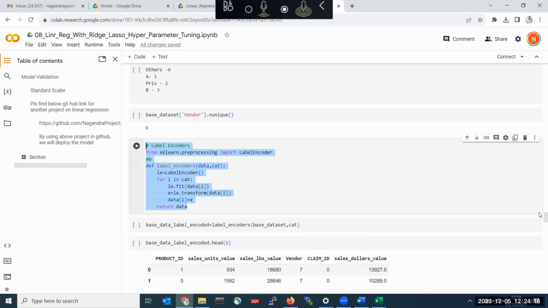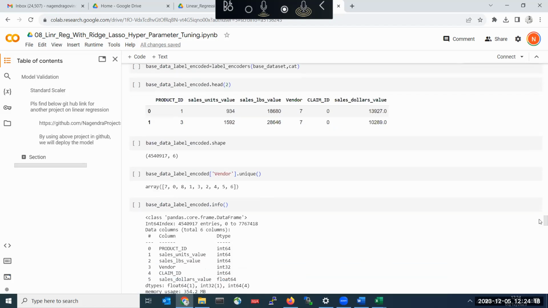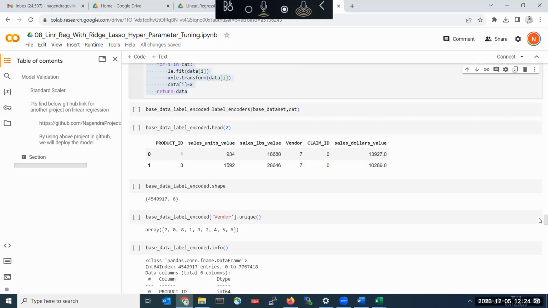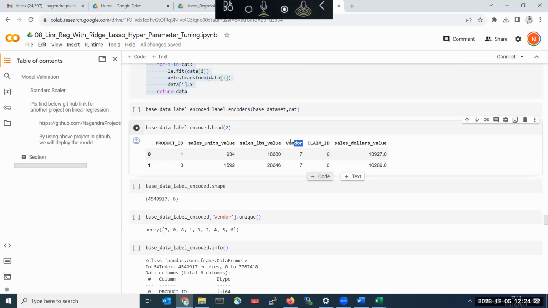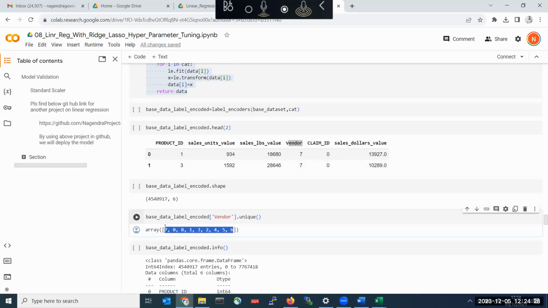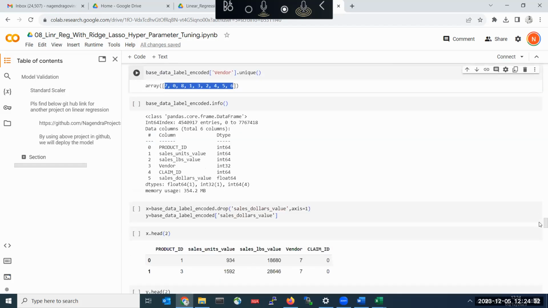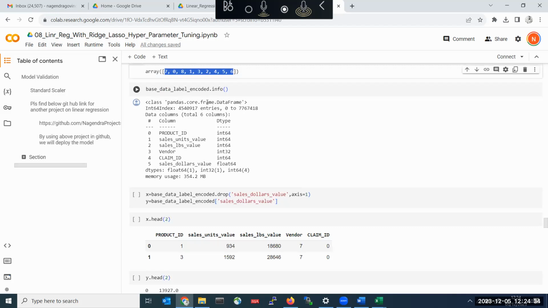Once I use this label encoder, my vendor is converted into numerical data. Let us say vendor is 7 now. It is able to convert from 0 to 8. Why? Because there are 8 manufacturers. Once it is converted, I saved it in another variable, base data label encoder.